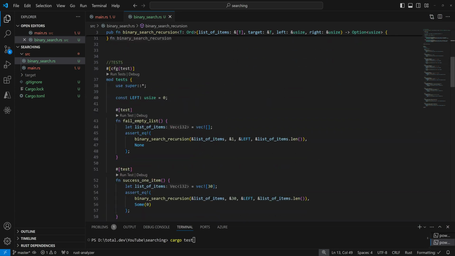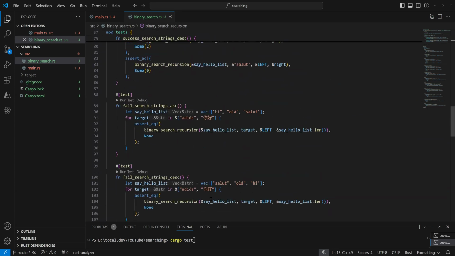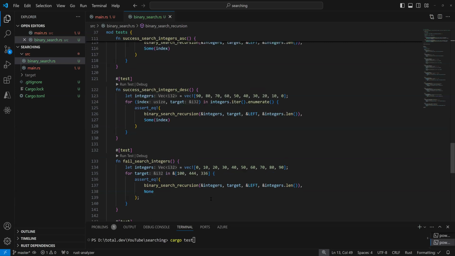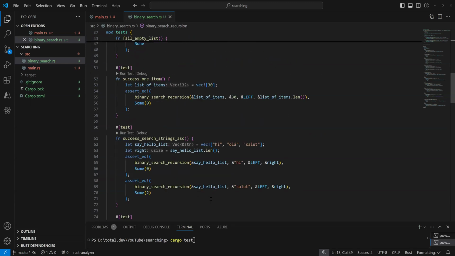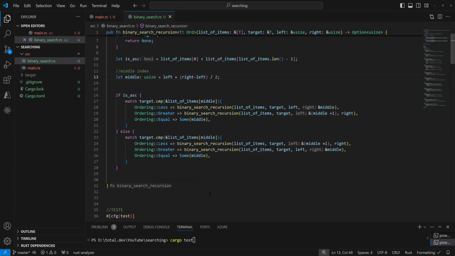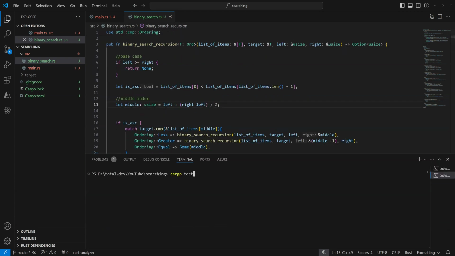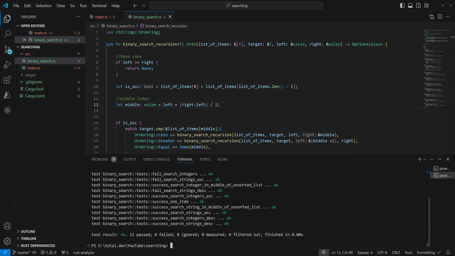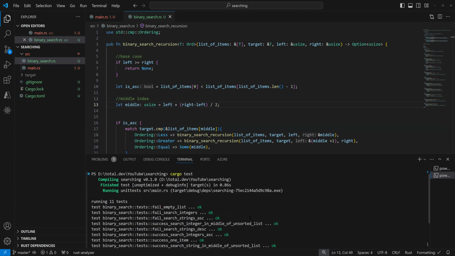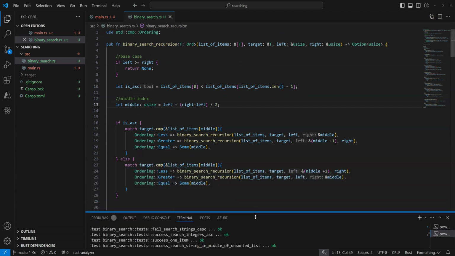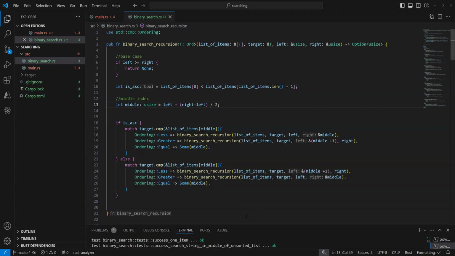So let's run our tests, see what happens. As you can see, as usual, we write all our tests out in the beginning. And again, it's always on our blog, so if you want to take a look, it's up there. Let's run our tests, and great. All 11 tests passed, meaning that our recursive function works.